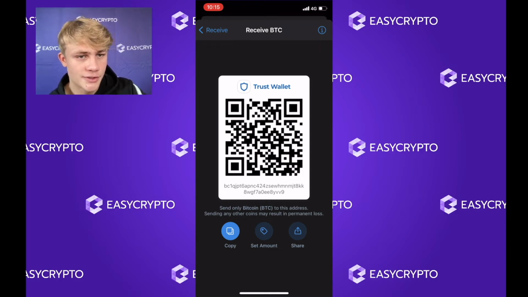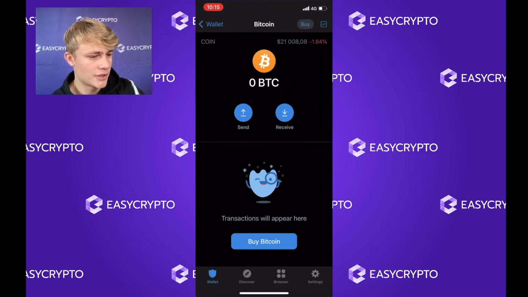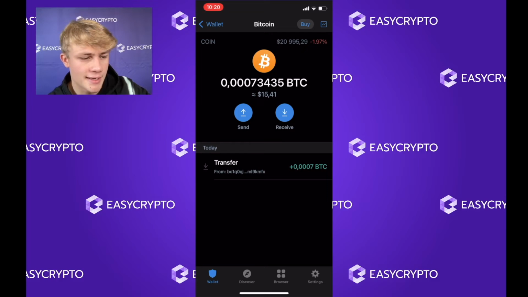Okay, so I've sent the funds through to my Trust Wallet, which should arrive shortly. I'm just going to exit the screen here, and then I'm going to hit Bitcoin over here and just refresh over here. Okay, so as we can see here, the Bitcoin has arrived in our Trust Wallet. We have around $15 in Bitcoin.